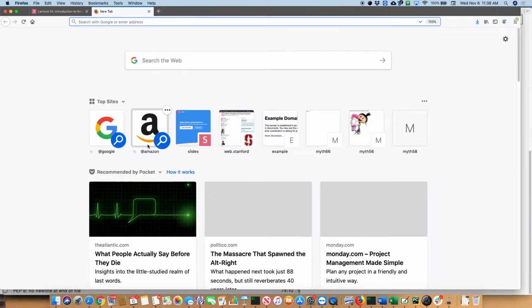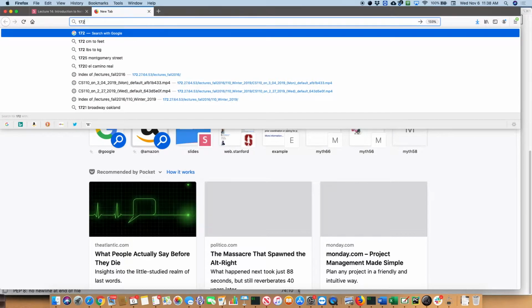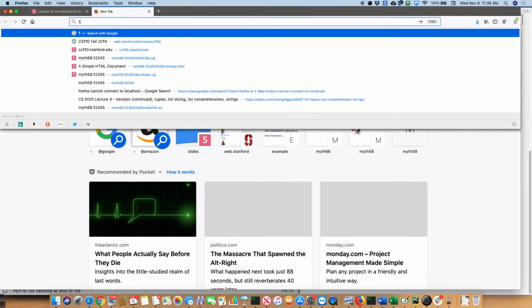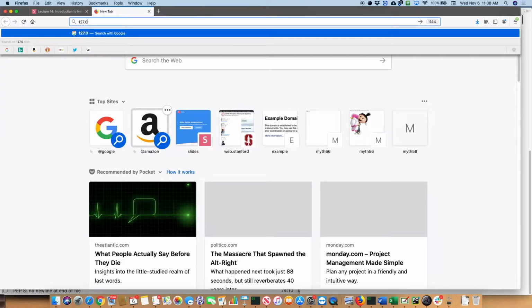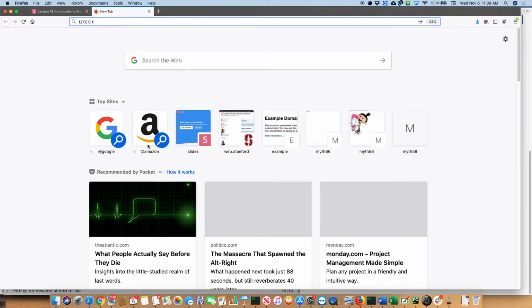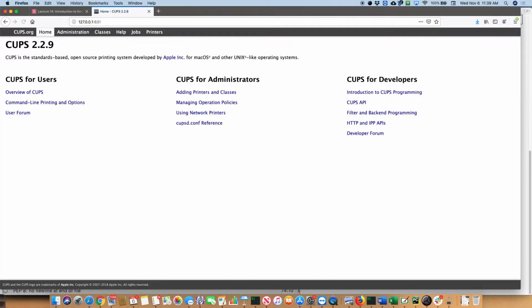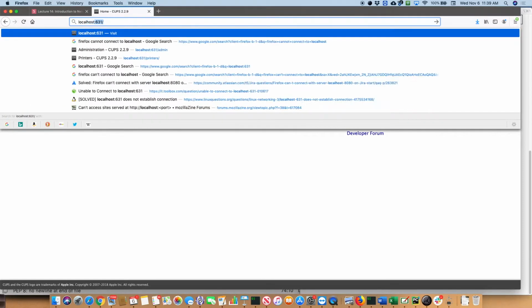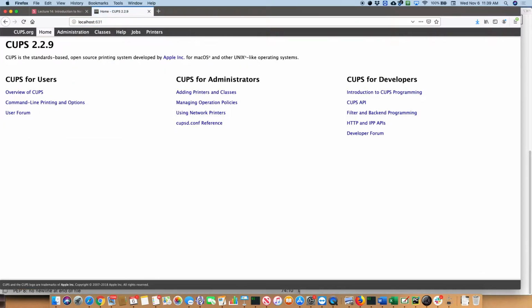I'm not sure this is going to work on mine because I might not have set it up, but 127.0.0.1:631. Yes, there we go. I just went to this website on my local computer and it pulled up a little printer menu to set up the printers and so forth. Sometimes you will also see your own IP listed as localhost:631. Localhost is another way to refer to your own IP.